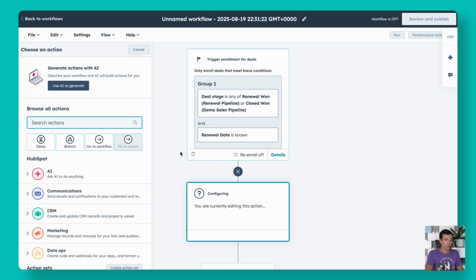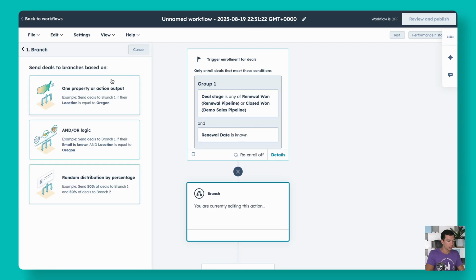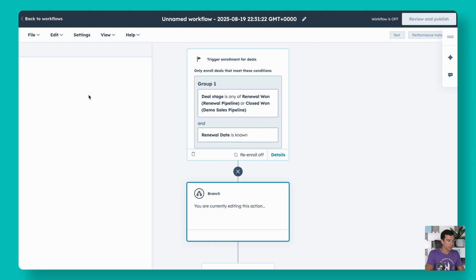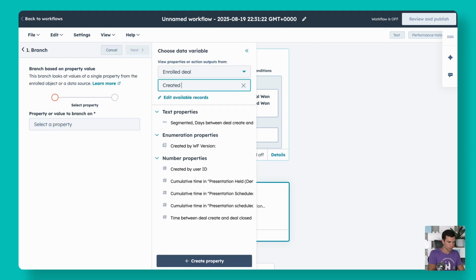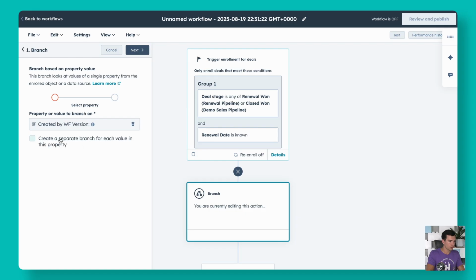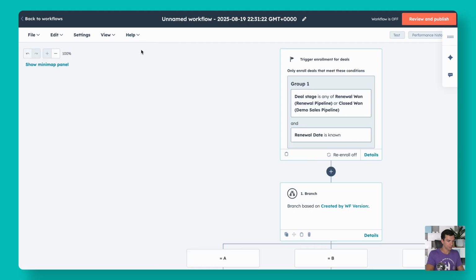So now what we're going to do is, deals are being enrolled in this, and we want to know whether they have been created by workflow A or B that we created earlier, or if they're brand new, so new business deal. So we're going to do some branch logic here. We're going to do one property or action output, and we can say created by workflow version and create a separate branch for each value. Hit next, and we can save it.